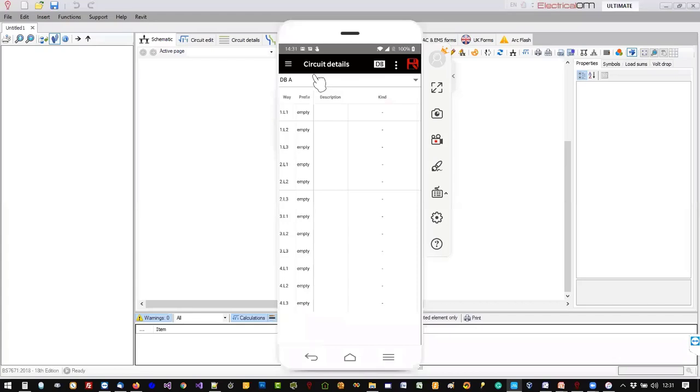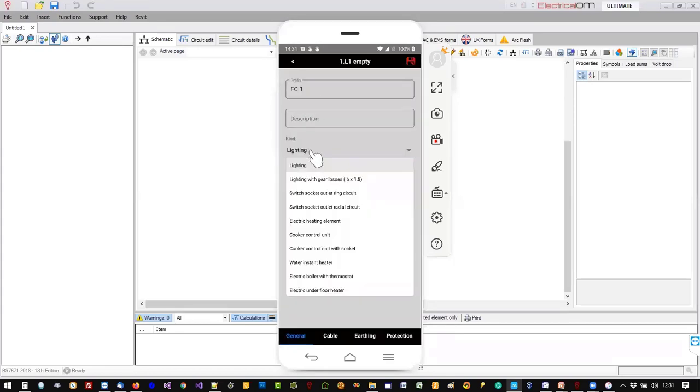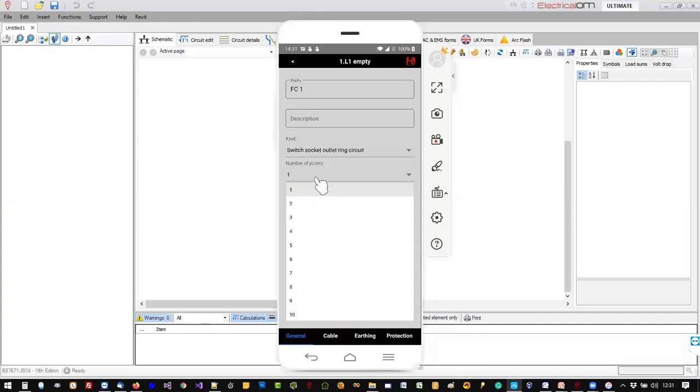So here we have the DBA, and in this page, you see a table view of this DBA, which currently lists all ways which are empty. Okay, and what we can do is just double click or double tap to start editing the information. So here we have, let's assume, a socket ring main with a number of points. We can skip that. We can edit that later, depending on how we're going to do the observation.